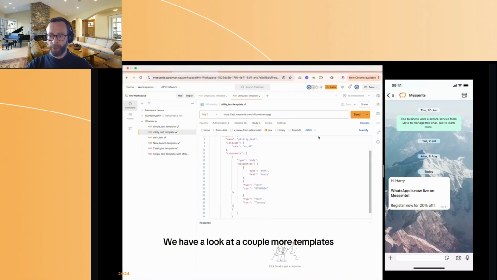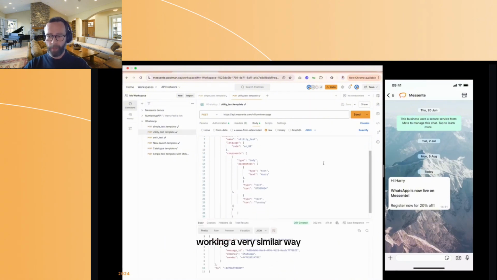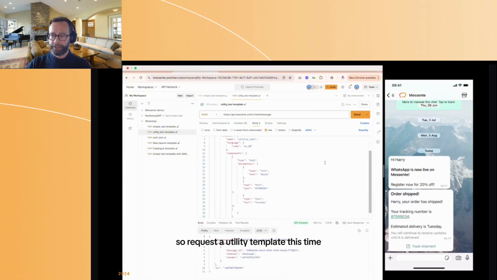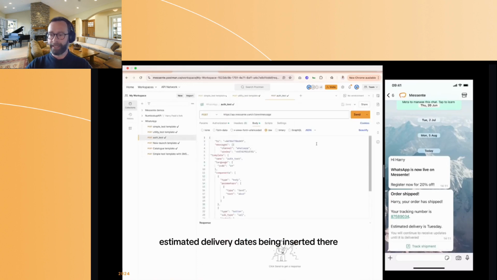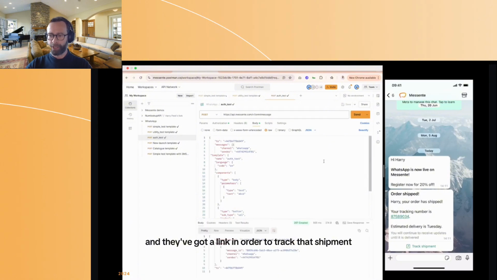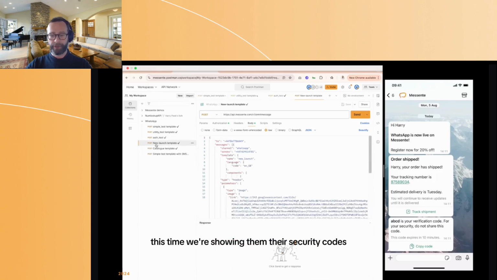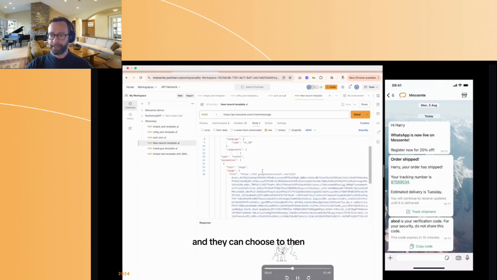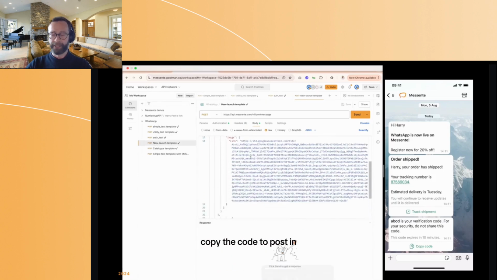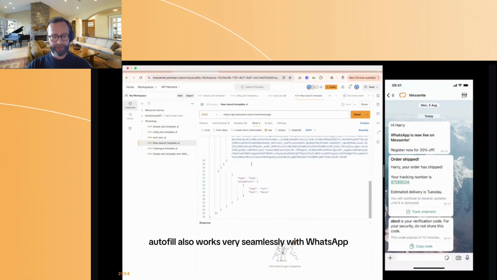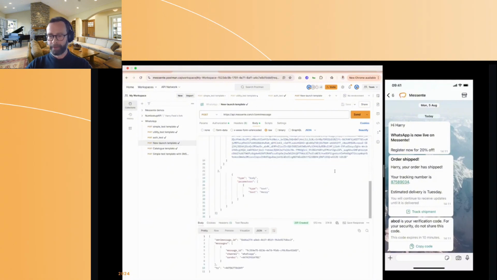We can have a look at a couple more templates, which work in a very similar way. So I'll request a utility template this time, and this time I'm using the variables to show things like tracking numbers and estimated delivery dates being inserted in there, and they've got a link in order to track that shipment. Same sort of thing with an authentication message. This time we're showing them their security codes, and they can choose to then copy the code to paste it in. Autofill also works very seamlessly with WhatsApp.